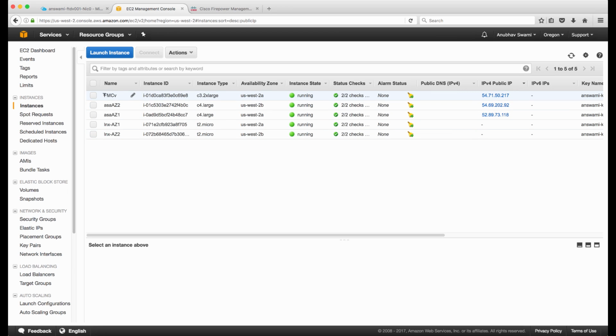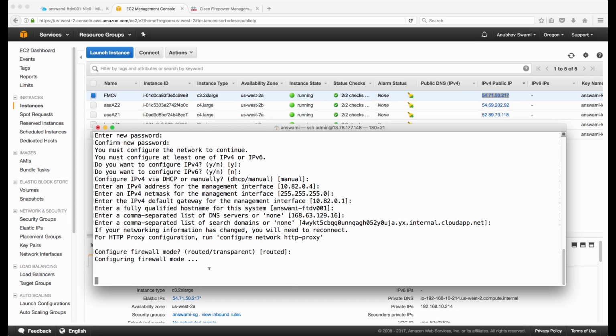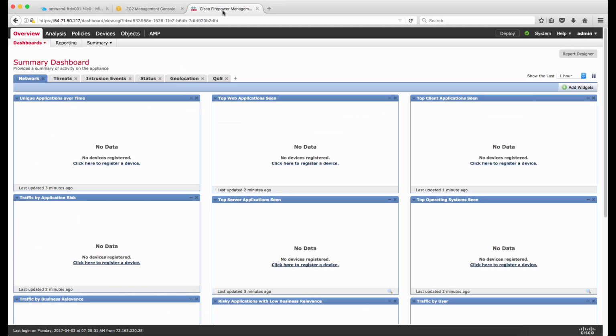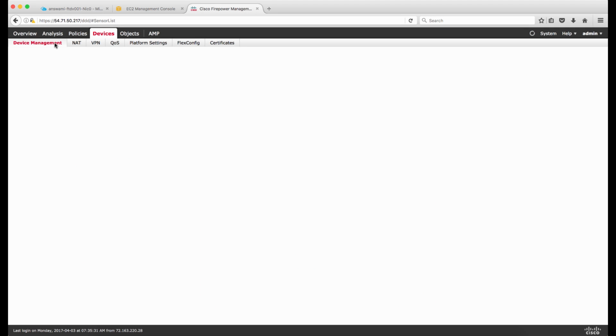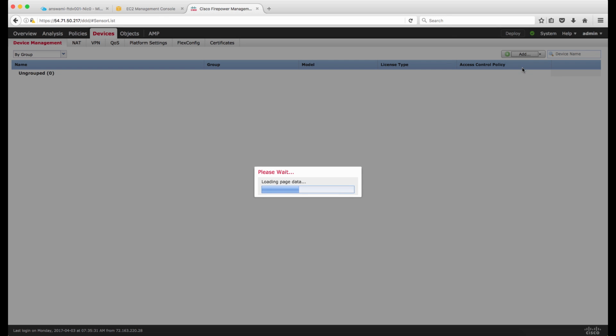So I have FMC running in AWS, and I'll just go ahead and copy this address and go back to the appliance. It is still in the configuration mode, so I'll just give it some time. In the meantime, I'll log into my FMC. This FMC is running in AWS, so I'm using this elastic IP address, or public IP address, to manage this FMC. So I'll go to this FMC, click device management, and I have enabled the eval license on this FMC, so I'll click add device.